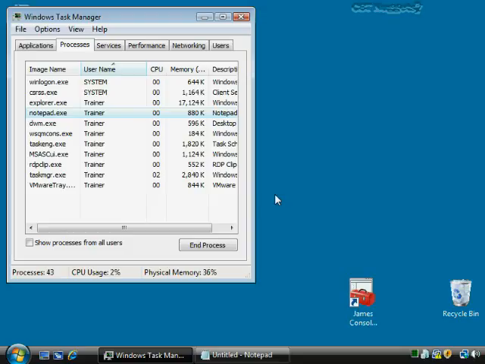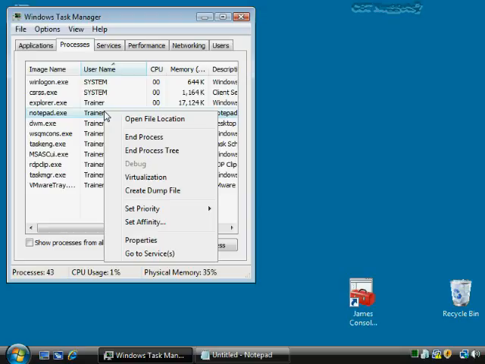I'm not going to get any better performance out of Notepad now than I was before. Why? Because there's nothing else competing against it. If Notepad wants 100% of the CPU utilization or close to it, it'll probably get it because there's nothing else going on.